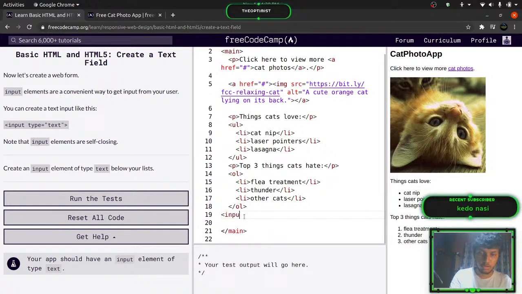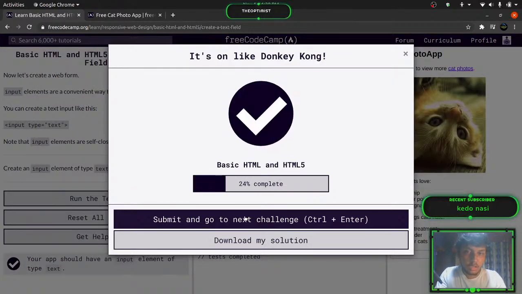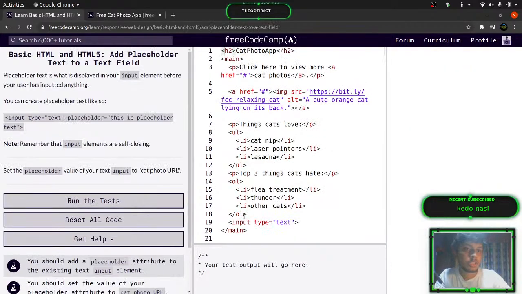Okay, I forgot the opening tags, and input is also self-closing. There are two self-closing tags, I guess: the input and the image tag. Let's just see. Is freeCodeCamp teasing me? Is this harassment? I don't know, man. Alright, let's move on to the next challenge.